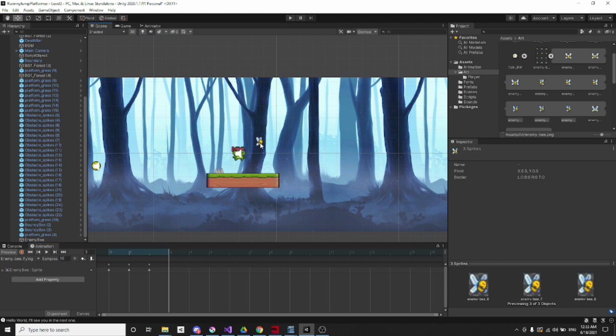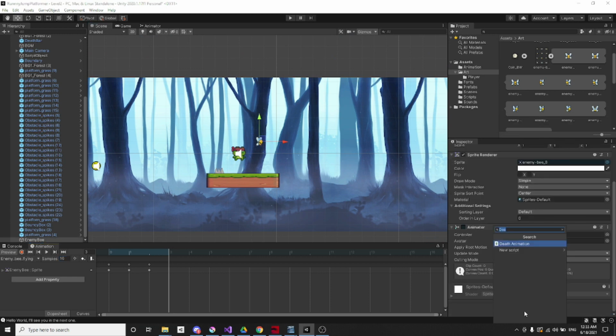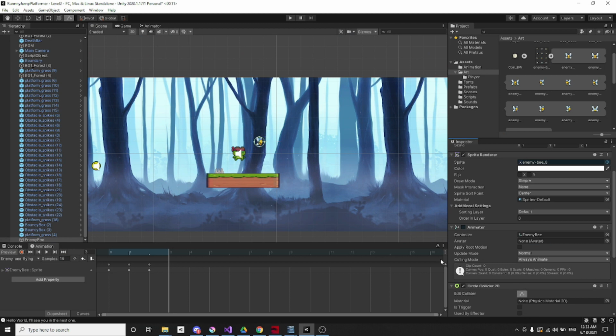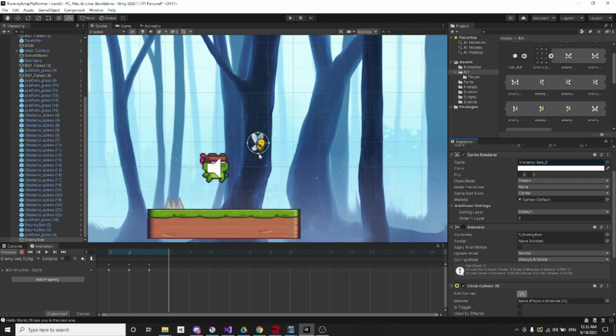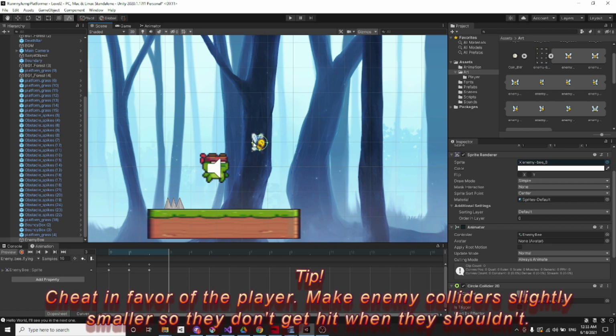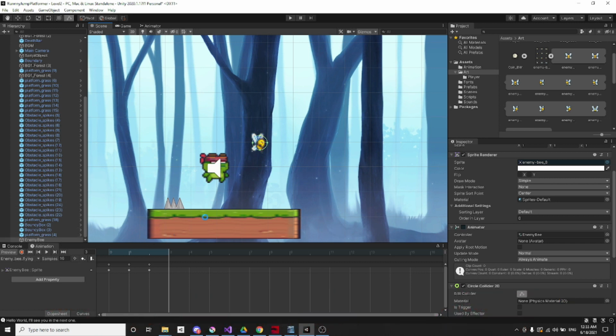Now, with our B there, we're going to add a quick circle collider. And remember, with obstacles and enemies, you want to make it a little bit smaller. You don't want them to feel like they barely got touched by it. You don't want them to feel cheated. So we're going to bring it in right there. So you can touch his wings, you'll be okay. And with that, I'm going to hit Control and S to save.